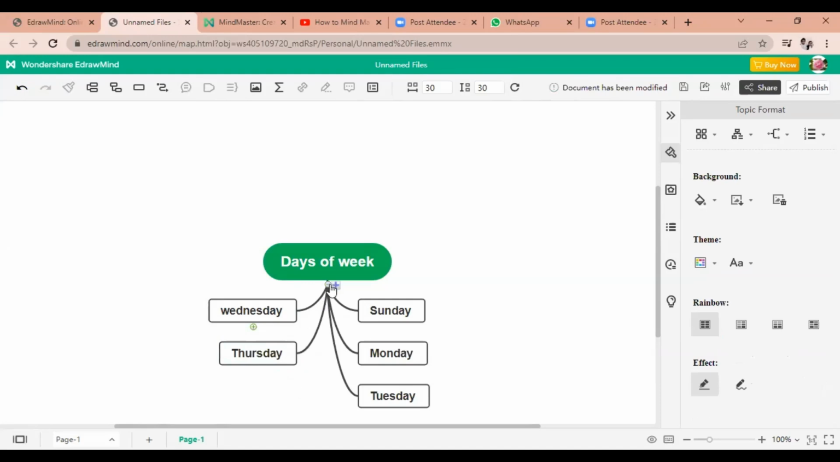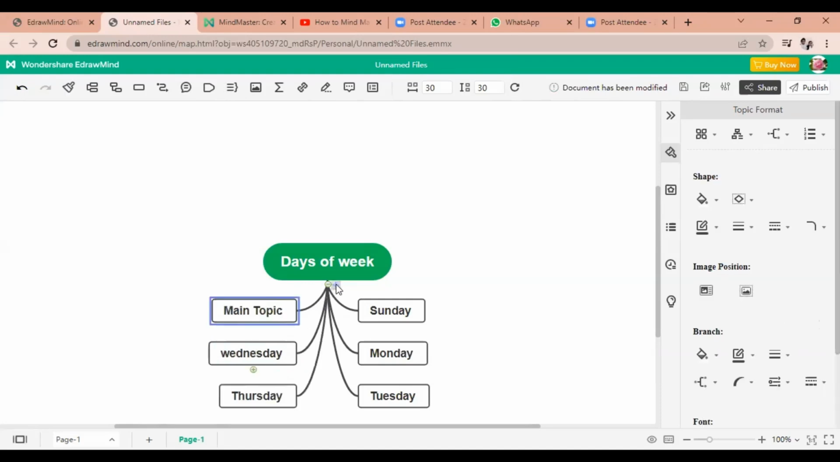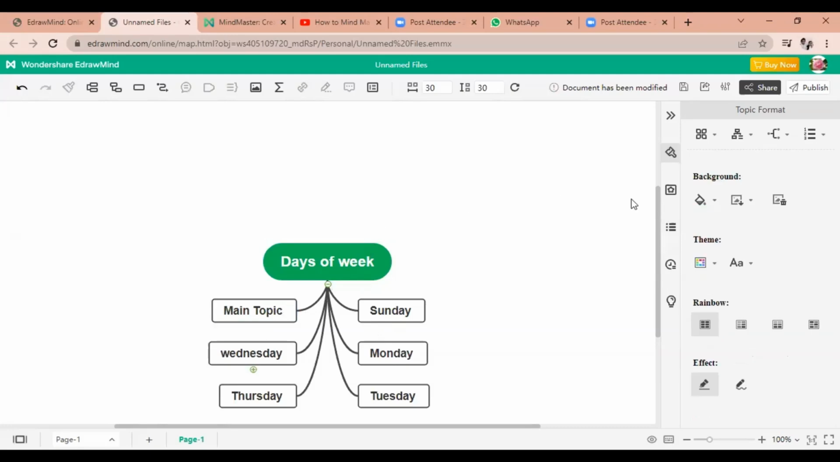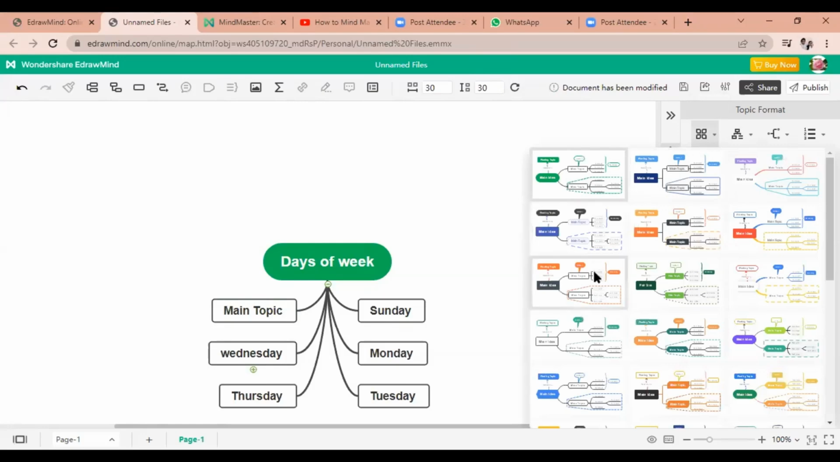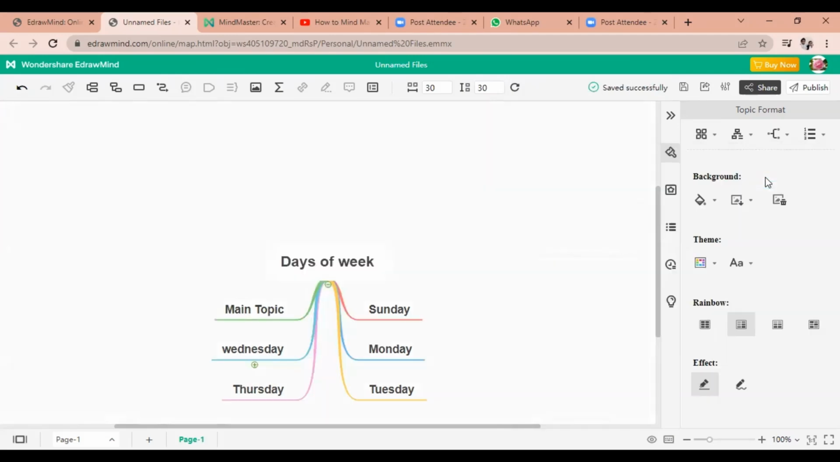See, again, you have to enter as many topics as you want to add. You can add and you can write. You can drag this wherever. If you want to change the theme, you can choose any one of the themes. See, there are so many themes. For example, we are using this one now, with the colorful lines. This is for the theme.